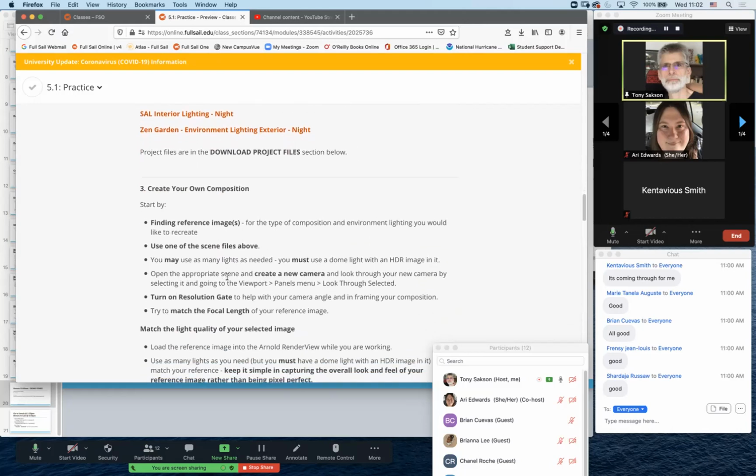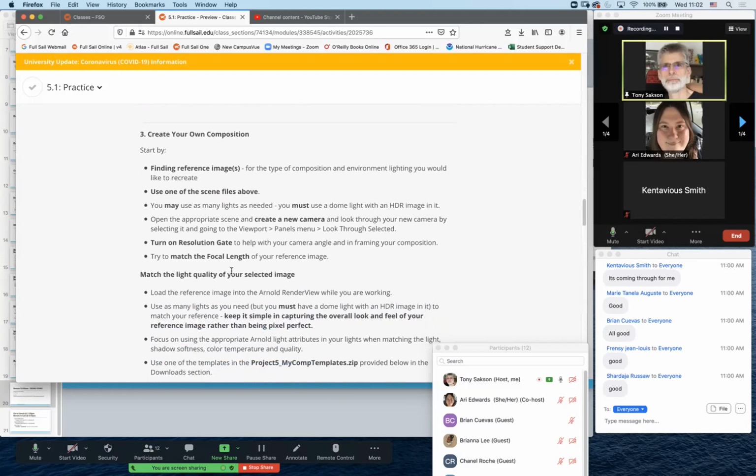Once you're done with that, you are going to have a chance to create your own composition, utilizing one of our scenes. So find some reference on the internet. You can use as many lights as you want, but you must use a dome light with an HDR image in it. HDR image is your choice. You can use one of the ones we provide or go find one on your own. Create a new camera, or you can alter one of our cameras. You get better practice if you make your own, but that's up to you.